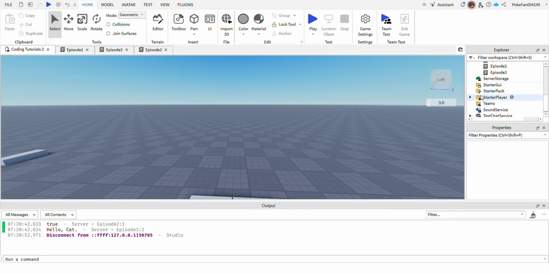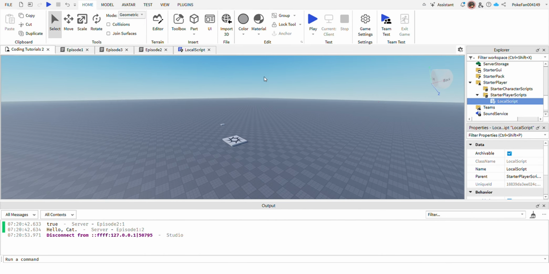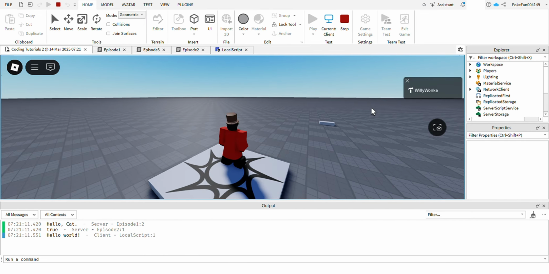I'm gonna try and teach you something very briefly. So we're gonna open starter player, and then starter player scripts. We're gonna put a local script into starter player. Local scripts are special because they only affect the client. Let me show you the difference between the client and the server.